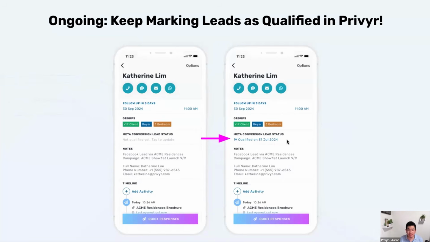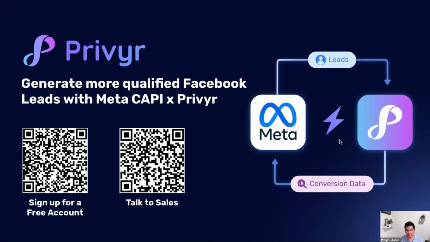Now, that's all we have for today. We'll answer some of the questions, but hopefully that gives you a good sense of how you can generate more qualified Facebook leads with Meta Conversions API and Privyr.